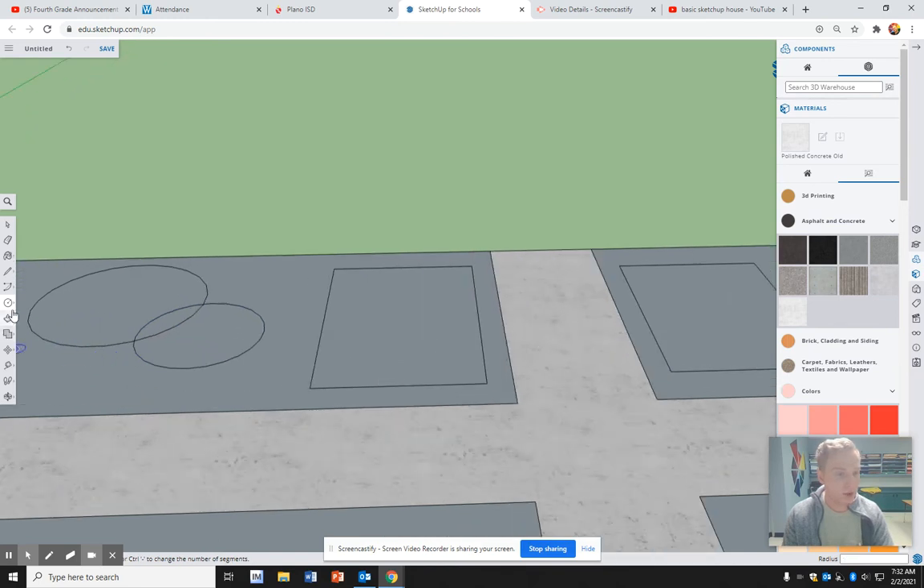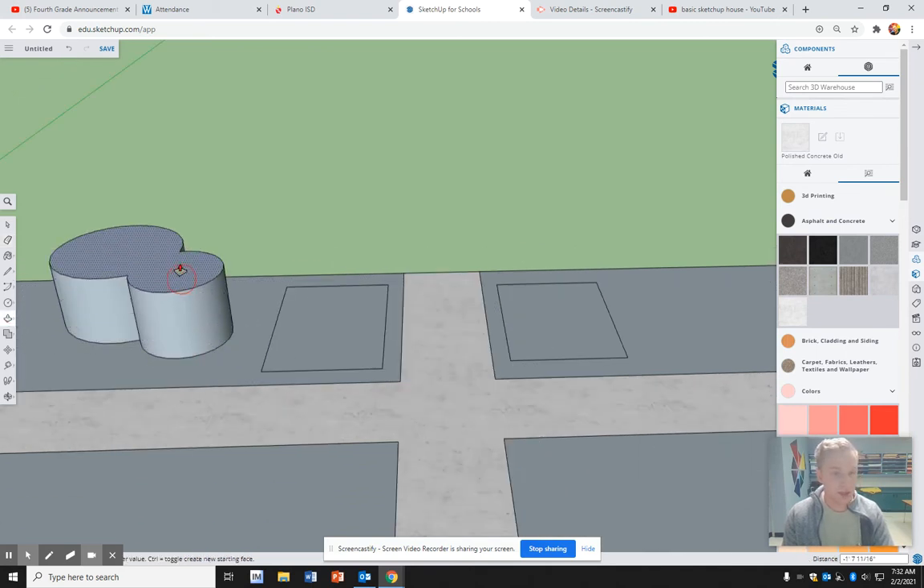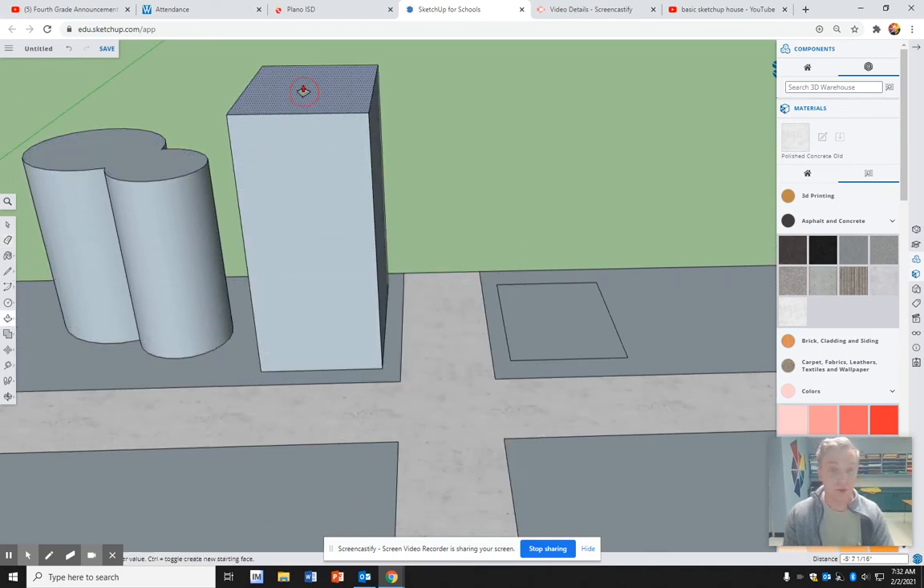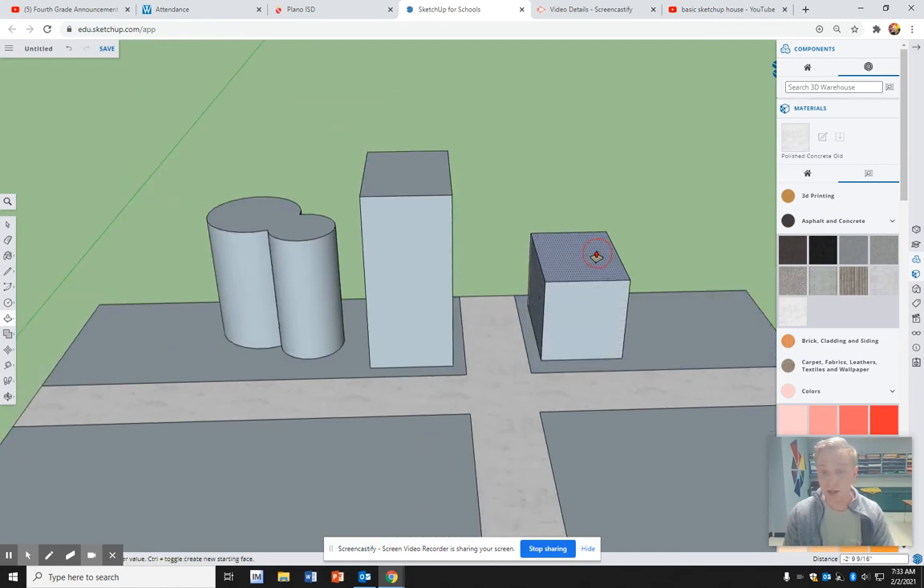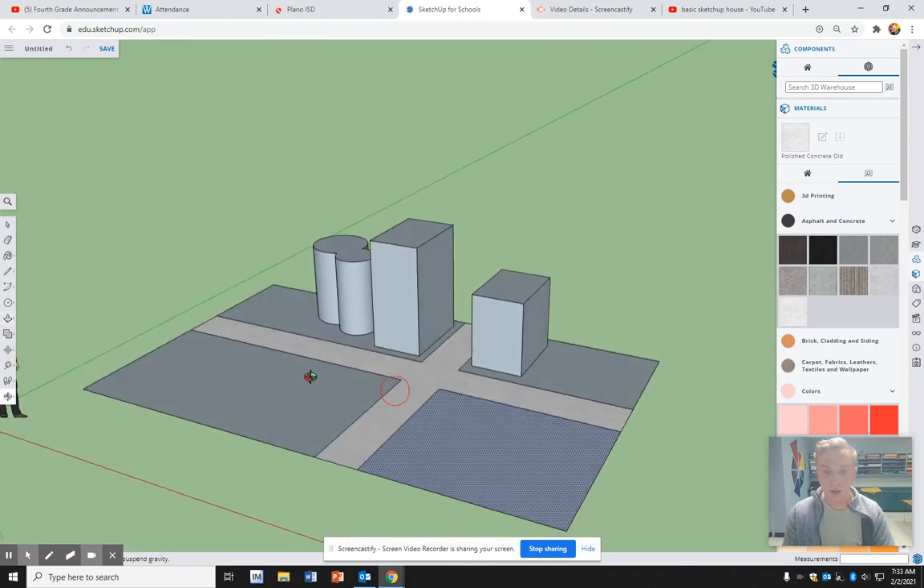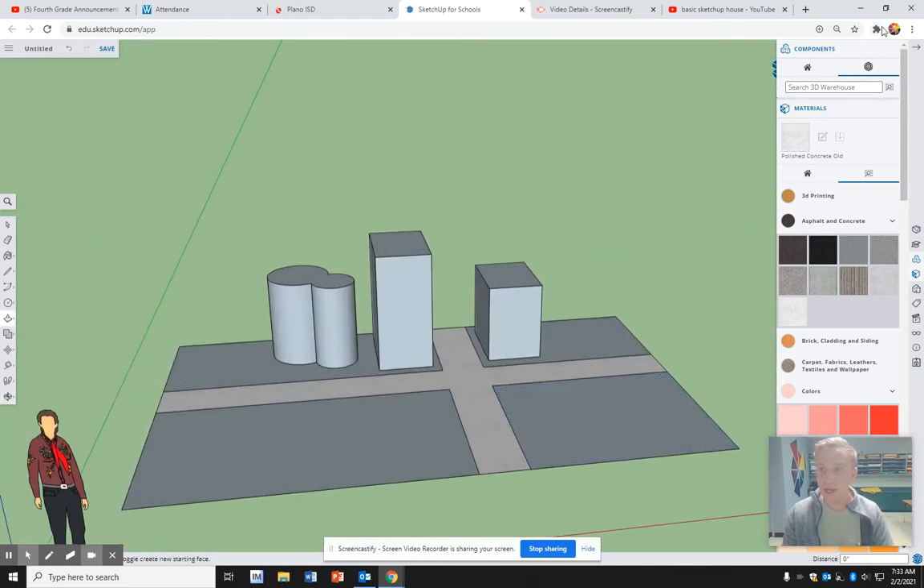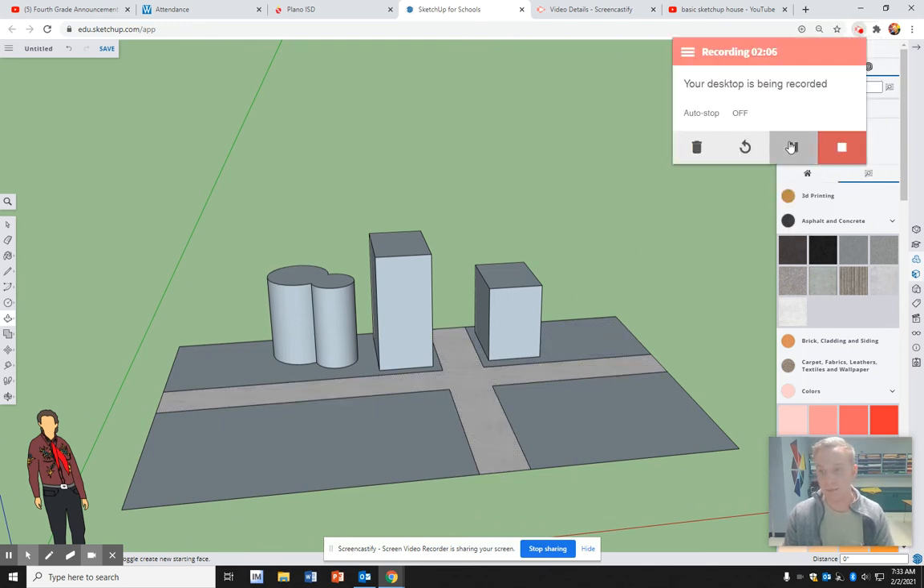In fact, mine's going to be a really weird shape, so I'm going to combine these two circles and erase the lines in the middle. Let's see how that looks. So you can make maybe a futuristic city with some more contemporary buildings that are not just rectangles or cubes. So let's go ahead and I'm going to take a moment and add some more buildings. I will be right back.